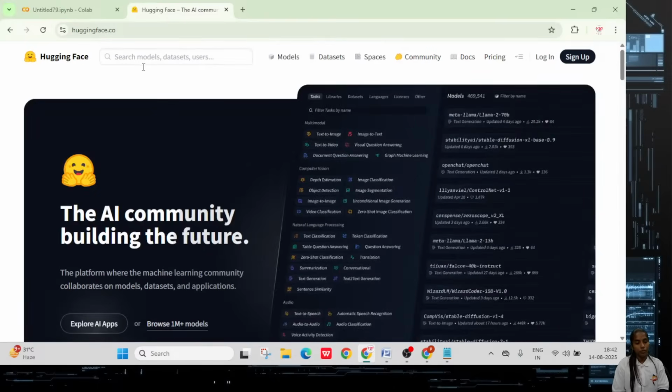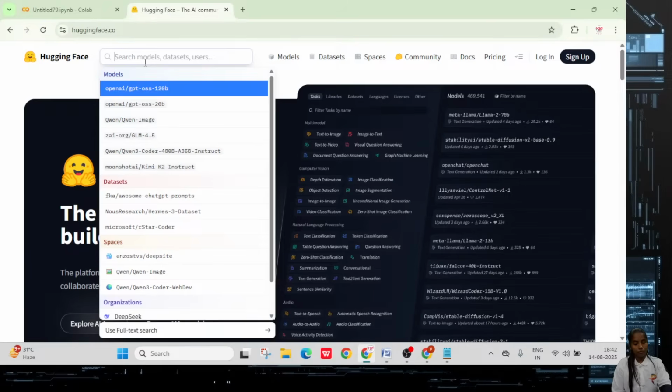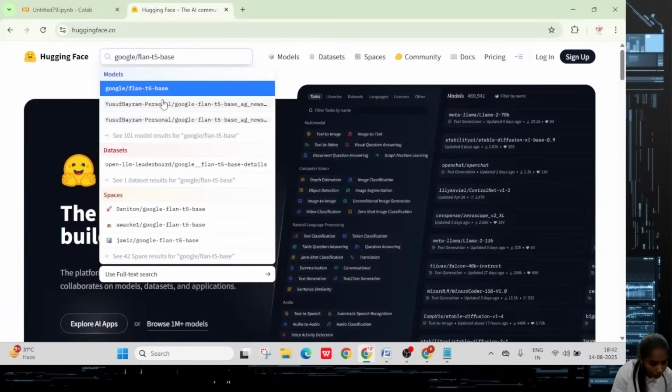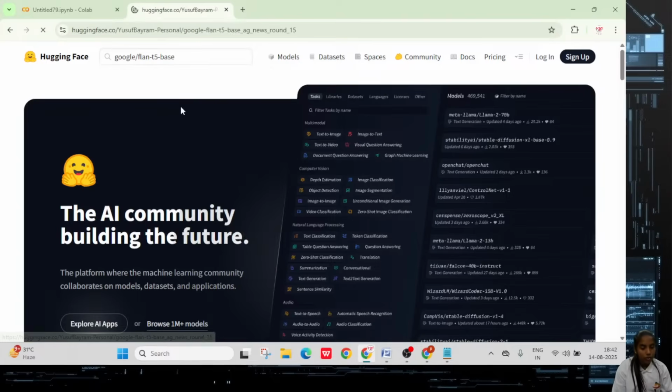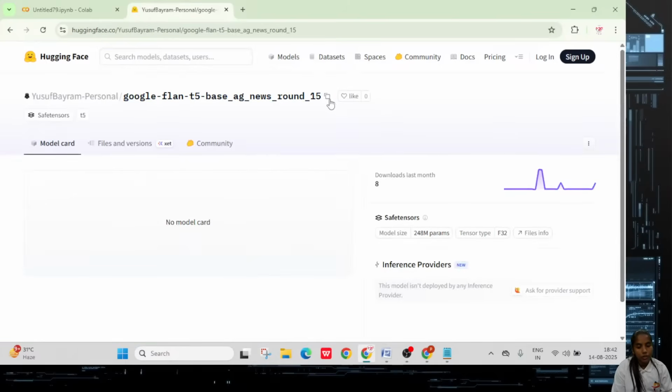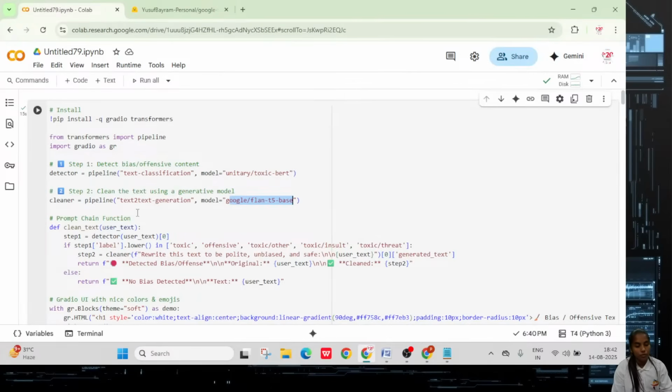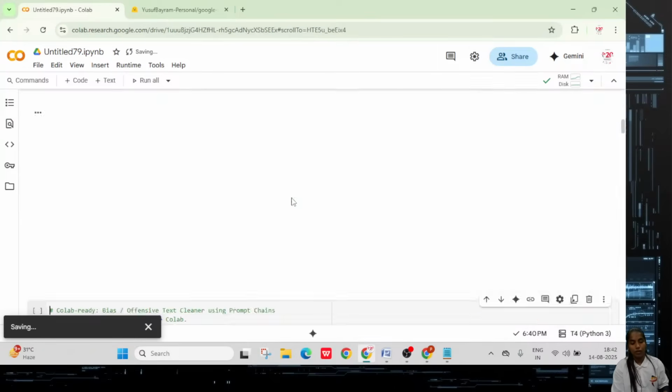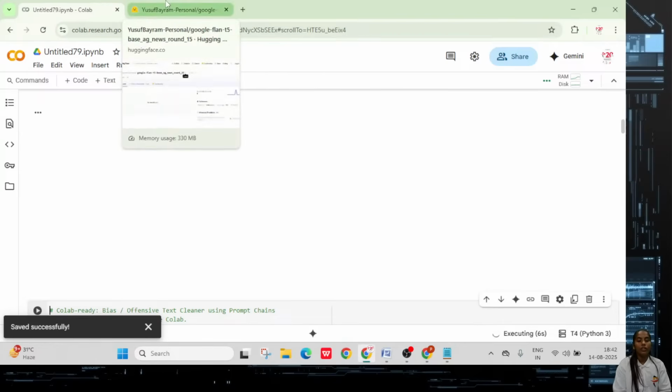We can check with other models. We have another model, news based there. News based we'll try. So like that you can try to make some changes of the models. So this is about the text cleaning process, using prompt-based LLM models.